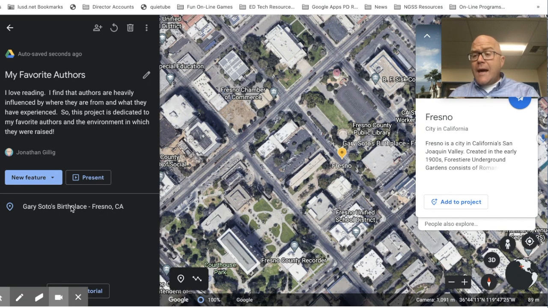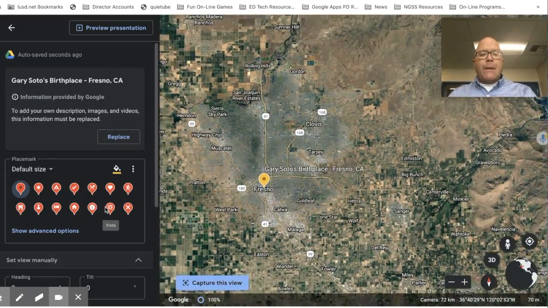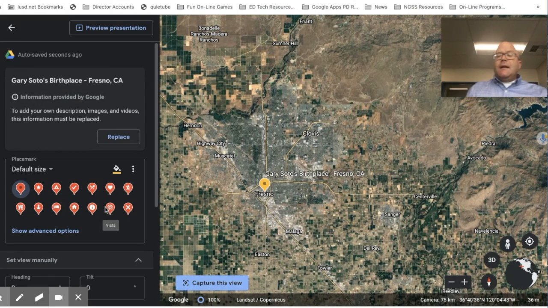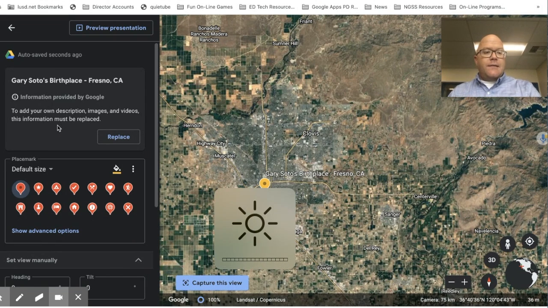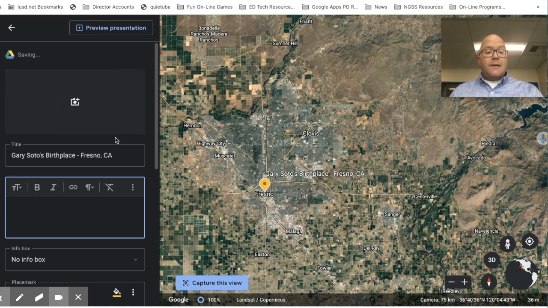Now, there's more that you can add, and this is what's really fun. So notice over here to the left, my cursor, I'm just going to hover over this place, and you'll see that I have the ability to edit it. All right, now let's take a look here really at what you can do. The very first thing is, you notice that it had a knowledge card automatically provided by Google. And I'll call your attention over here. It says information provided by Google. If you want to add your own description, your own images, your own videos, then what you do is you hit replace.